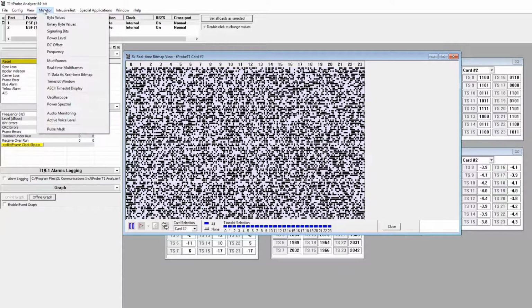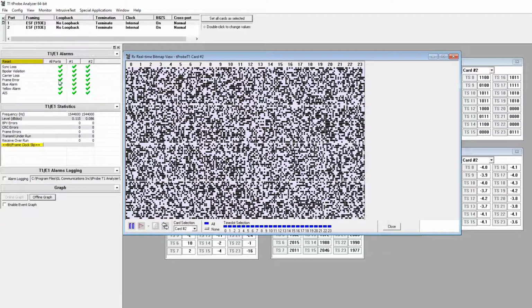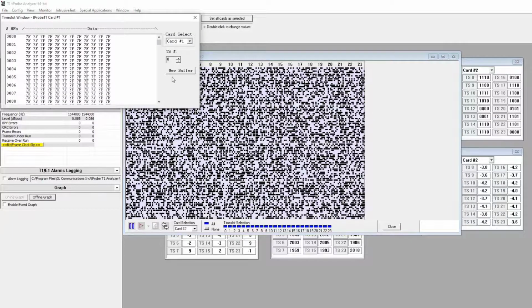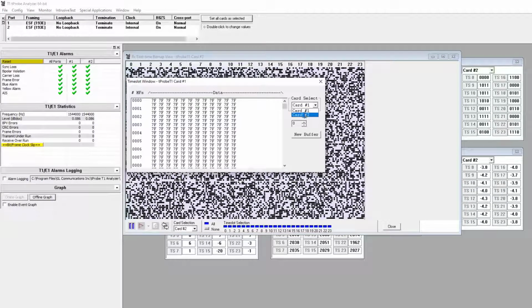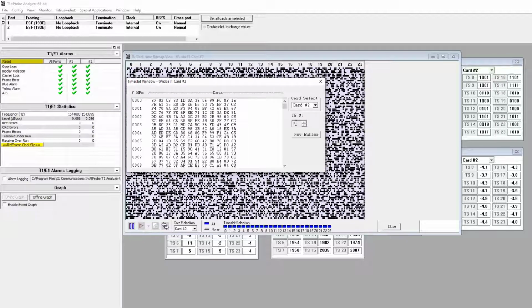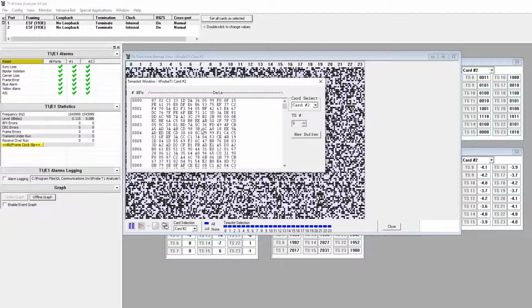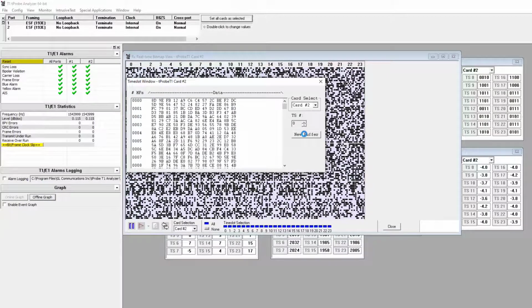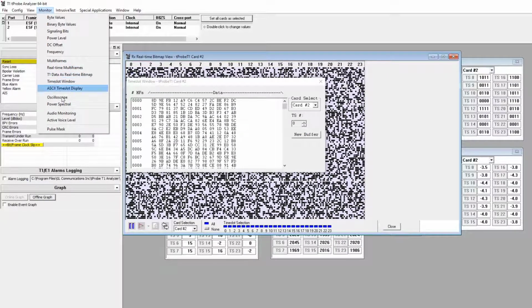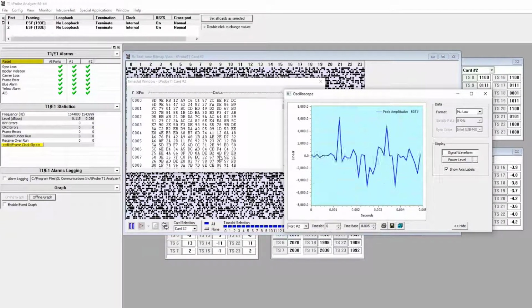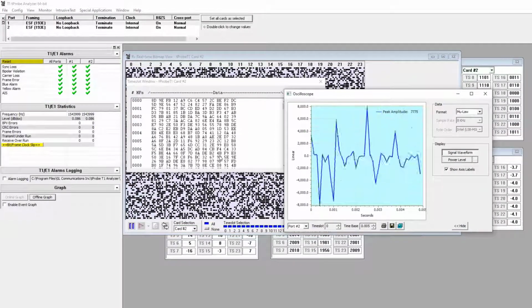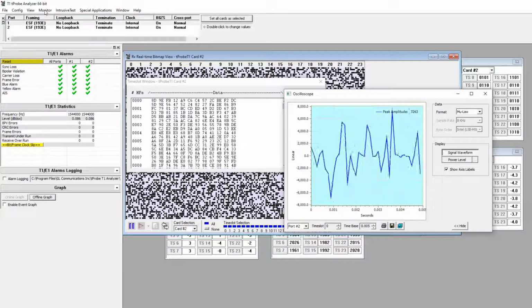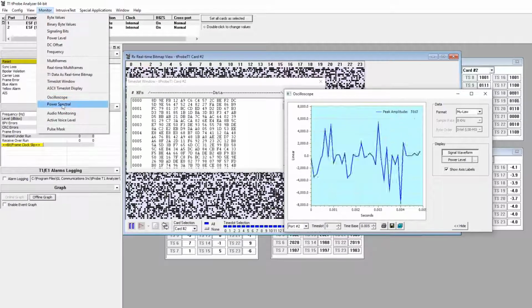If you click Monitor Time Slot Window, this offers another way to see the hexadecimal data across a given time slot. So for instance, on card 2 time slot 0, this is what the hexadecimal data looks like, and to refresh, hit New Buffer. Under Monitor, you can click Oscilloscope, which will give you a real-time view of the signal on a given time slot. We can also look in the frequency domain by clicking Monitor Power Spectral.